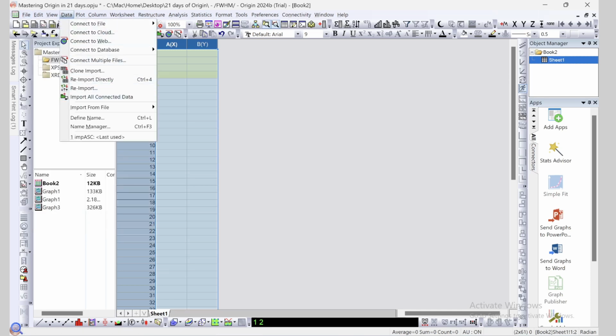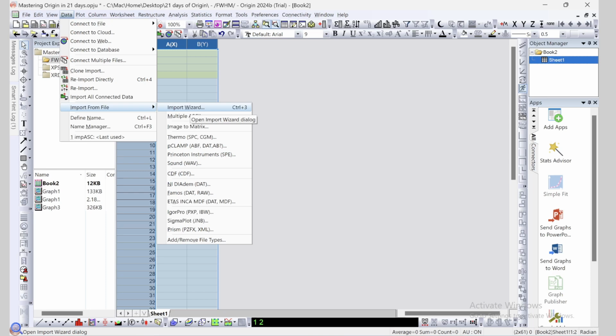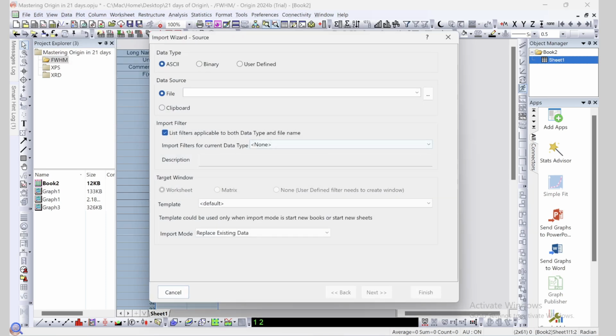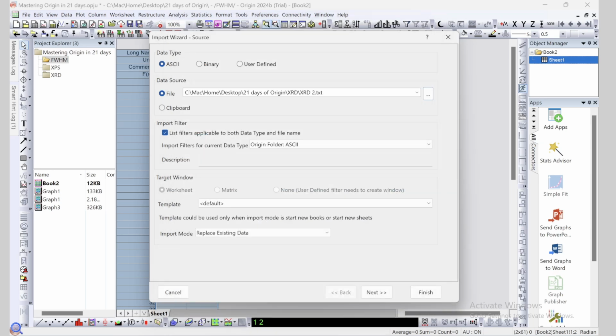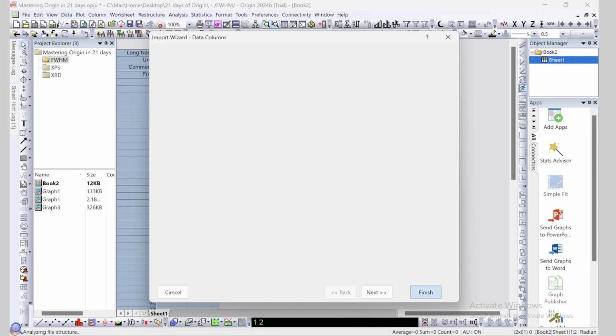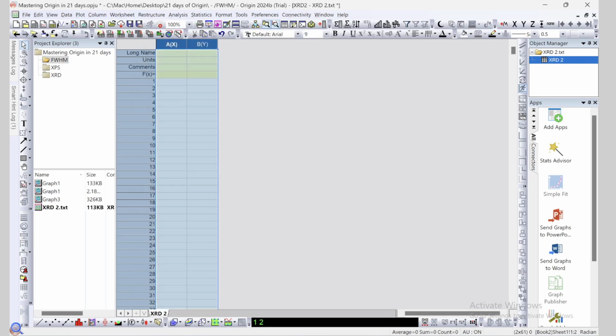So when you go to Data, go to Import from File, then Import Wizard, and click on the three dots, where you can select the files you want. For our analysis, I'll just select maybe one and then Add File. So the selected files will be here, then click OK. For this analysis, we are going to use only one graph, so that I can tell you how to calculate the full width at half maximum. So just click Finish and your data is imported.